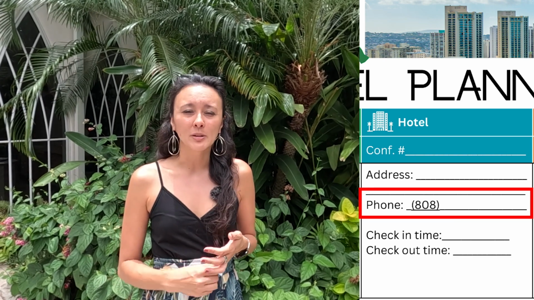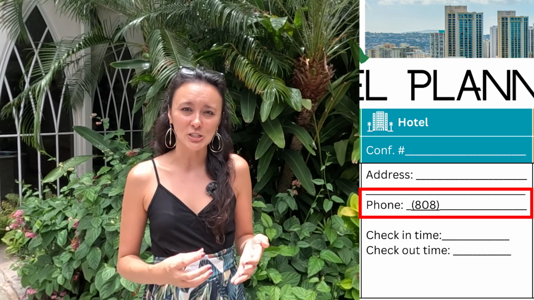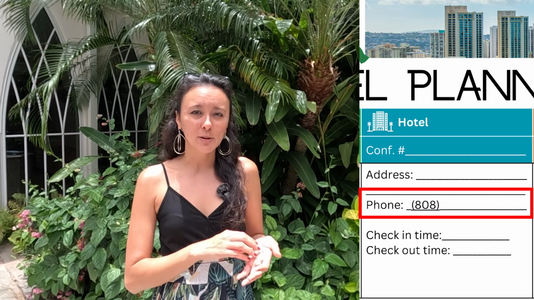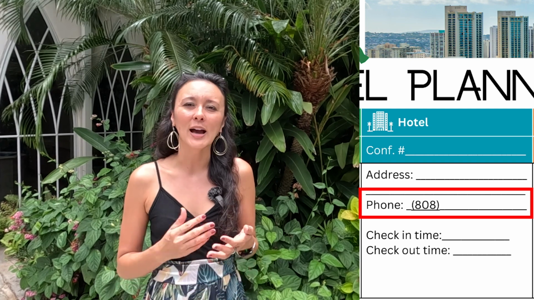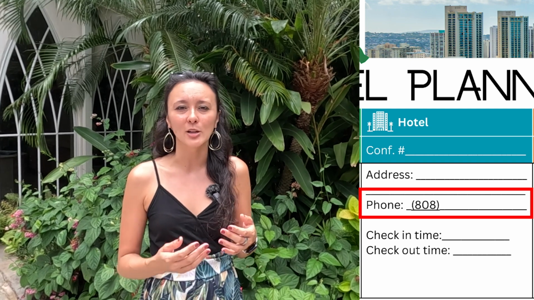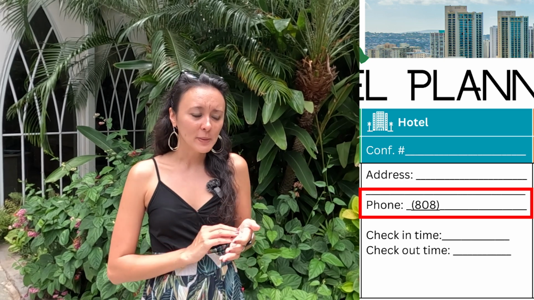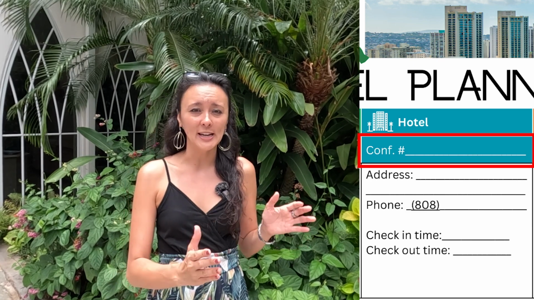If you write down a phone number that's 1-800 or 1-888, that's typically going to be a call center or reservation center as opposed to an 808 number, which is a local number. Once you get that phone number, give them a call to make sure that you're actually calling the front desk of the hotel. So if you have any questions the day of, where to park, any road closures, you'll know you're speaking to someone at the hotel itself. And the other piece of information on the form is the confirmation number. Again, you want to have everything on that one page ready to go.